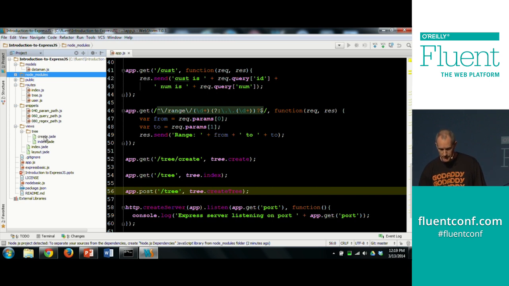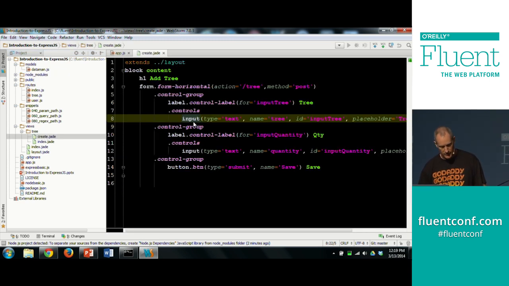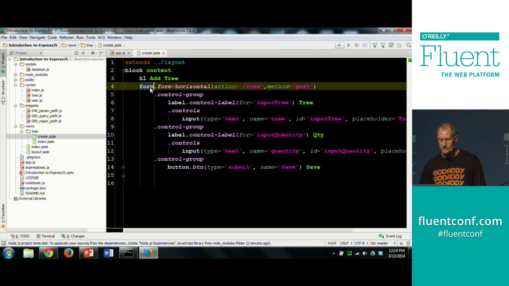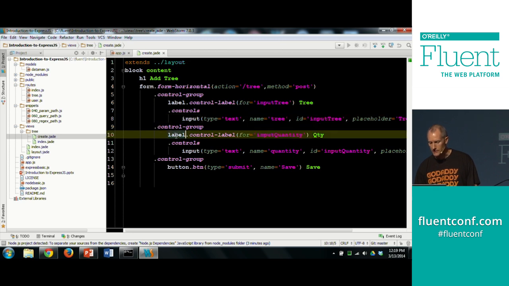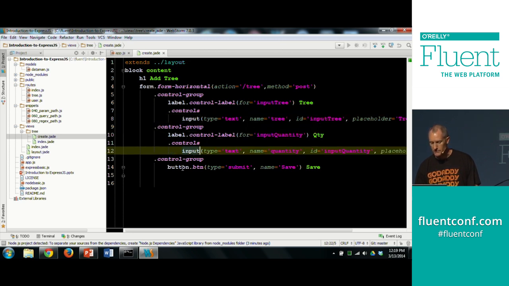So let's first of all take a look at the Jade view for creating an item in the database. And I'll quickly run through this. It's fairly intuitive if you know HTML. That's the form element. The dot indicates that we've got a class, and so it's using the form-horizontal class. I'm using Twitter Bootstrap here. The action is going to do an HTTP post, and it's going to post back to the tree URL. We have a label, we have an input, which is what type of tree it is, and another label, the quantity of trees we have, and an input as well, and then we have a save button.